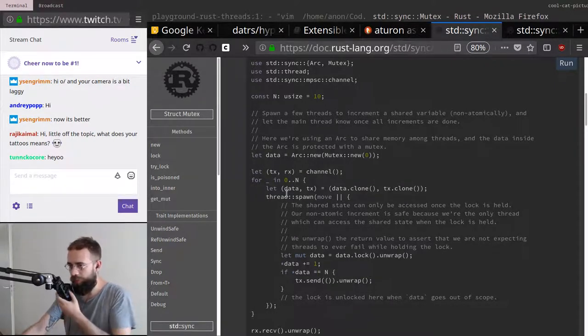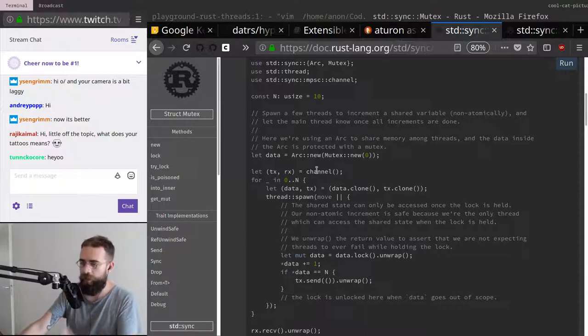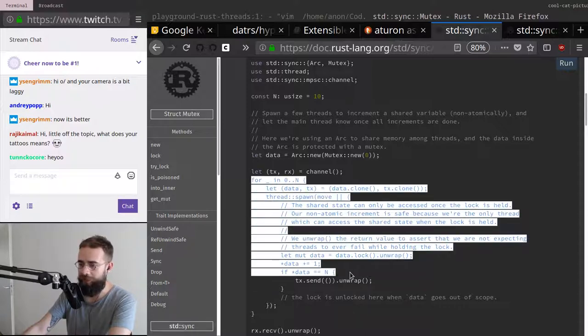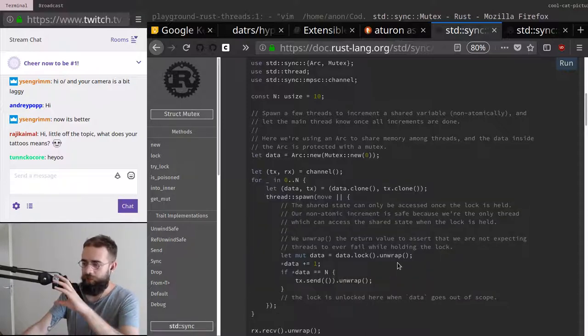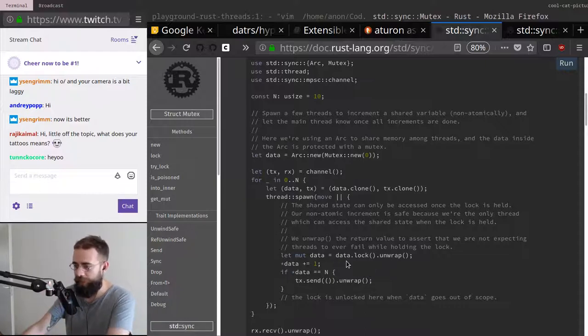So we create... Right, so we iterate from 0 to n. We create a thread per thing. Oh, here we go. Arc new mutex is 0. So we just put a value inside a mutex, which in this case is just a counter. Then we spawn 10 threads. Then we get the data from inside the lock. Yeah, so in each thread, we lock the data.